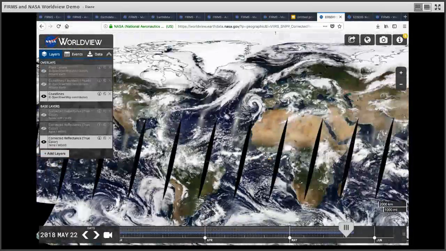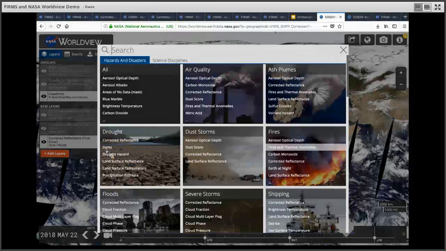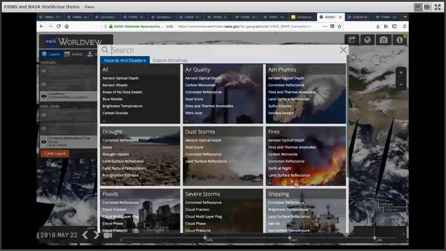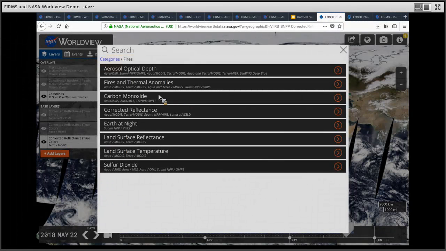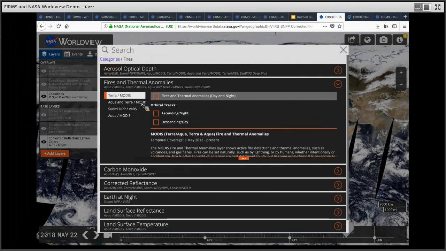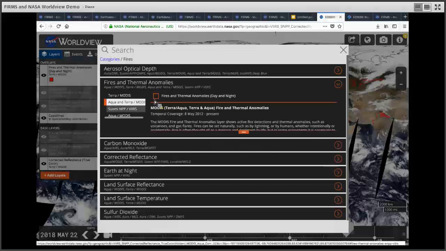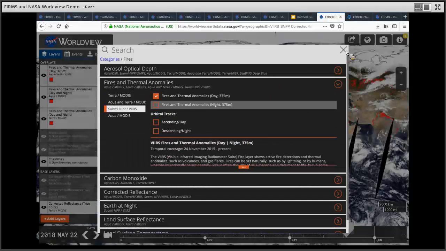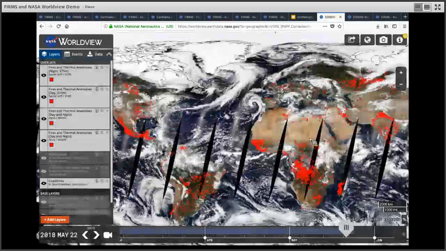And I'm going to add in the fire data. So there are over 600 imagery layers now in WorldView. They are divided by hazards and disasters. So if you're interested in fires, here we are, you can select the fires and thermal anomalies. It's from MODIS Terra, MODIS Aqua, and Suomi NPP, day and night. And there we are. These are the same fires that you will be seeing in FIRMS.